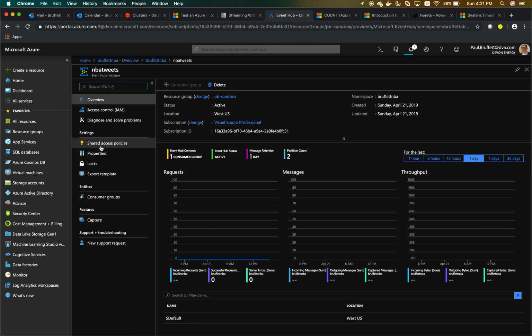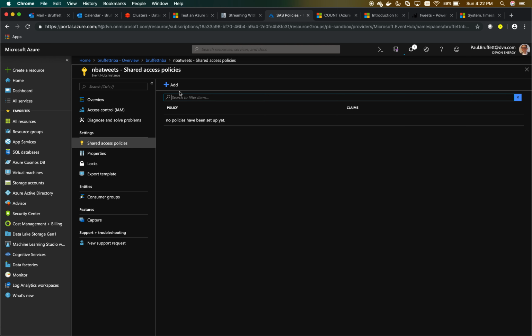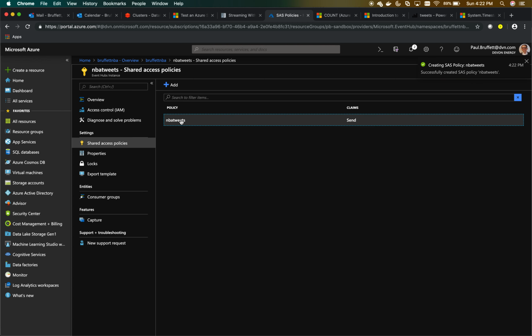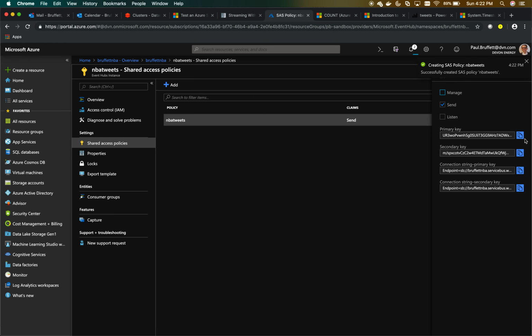And now I need a key to send data, right? I've got my keys from Twitter, so I can read the tweets. Now I need to actually publish the data back to Event Hub. So I'm going to go to these shared access policies, which has the key on it, no surprise, and I'm going to add one. Basically, I'm going to create an API key or a password, and call it NBA Tweets. I'm going to allow it to send, so this is going to send data to my Event Hub. And now it's creating my password. Here it is, and here's my key.